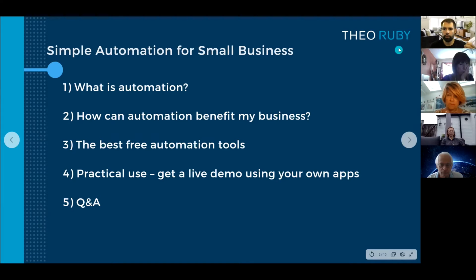And I'll give you some examples of stuff I've done in the past, just how I've saved about 2 to 3 hours a week of admin just by using these tools. And then at the end, we can have a Q&A, maybe some discussion points, and then some ideas for the next session.